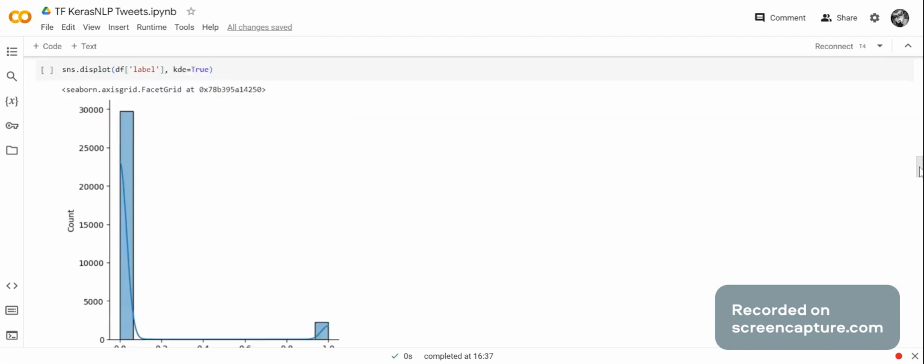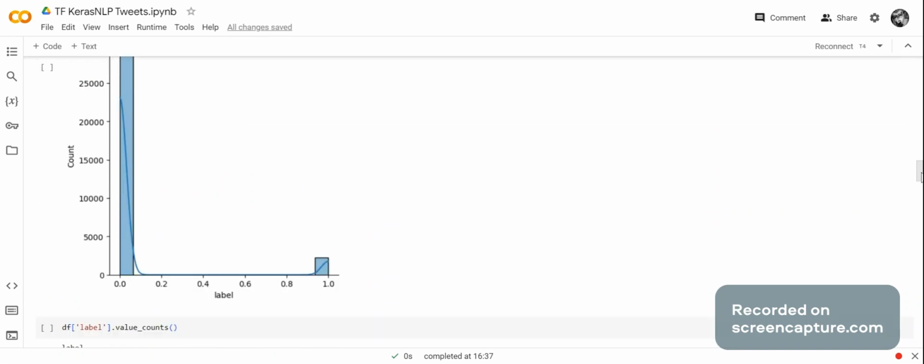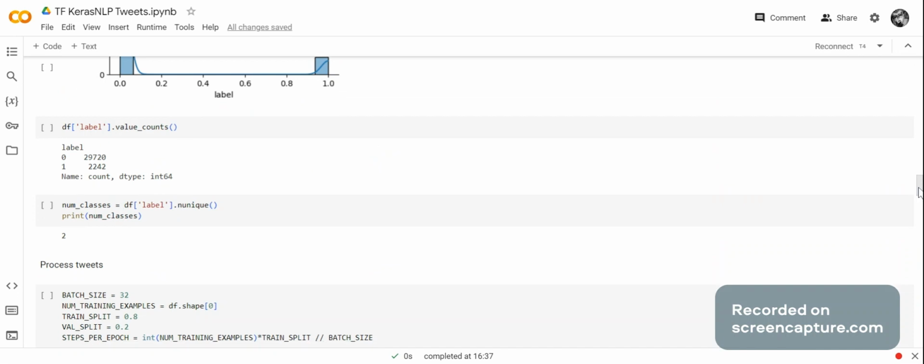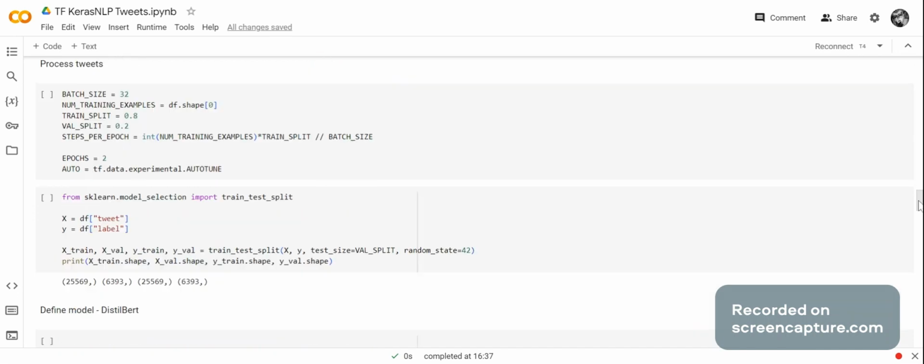Now we're going to use Seaborn to analyze the label, and you can see that there's a very large class imbalance here. We're going to do a value counts on the label, and you can see you've got a lot more zeros than ones. You have two classes. After we've done that, we're going to process the tweets.